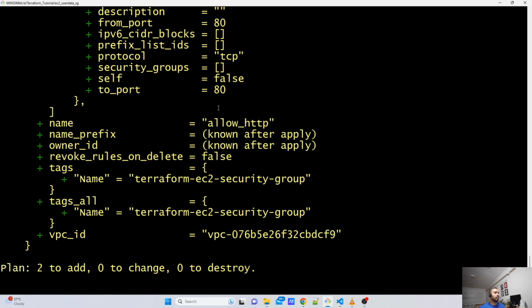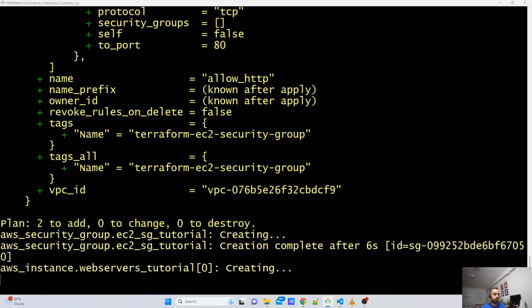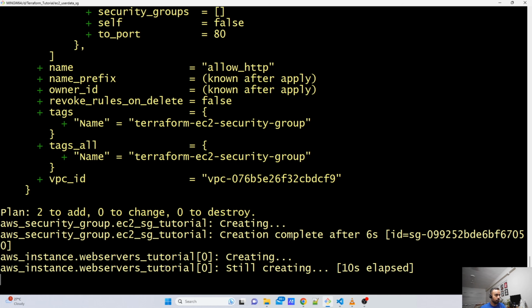It is reading the data variables, plan to add two. Okay, so you can see it is going ahead and creating it. Okay, still creating.